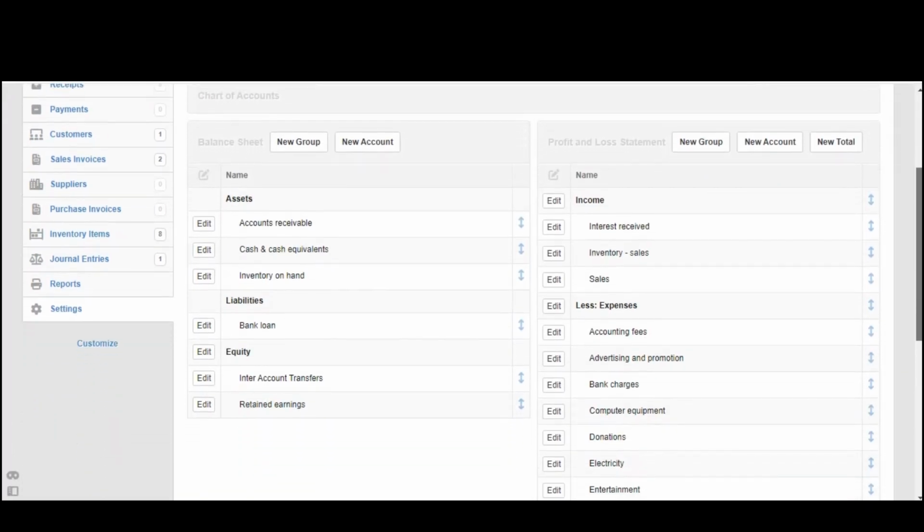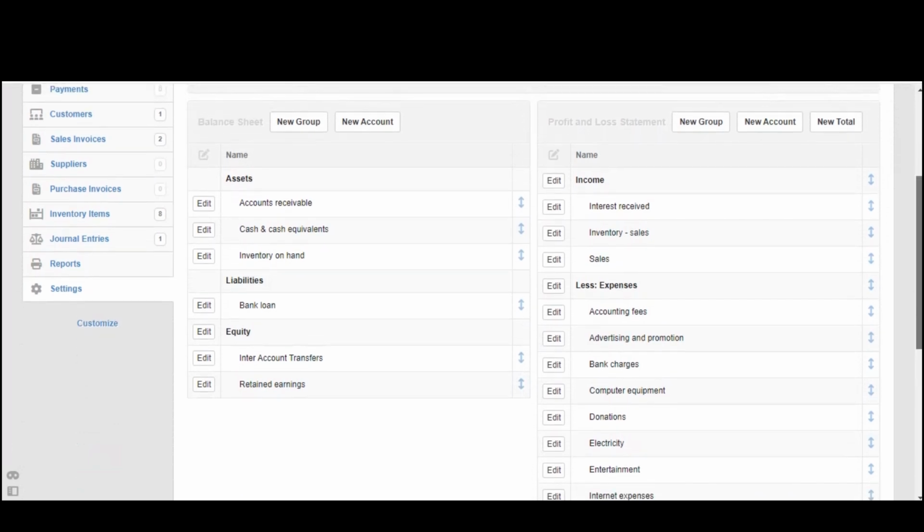Key considerations. When creating accounts, it's crucial to correctly categorize them based on whether they belong to the income statement or the balance sheet. Incorrect categorization can lead to inaccurate financial reporting.